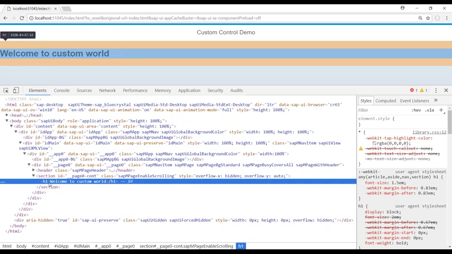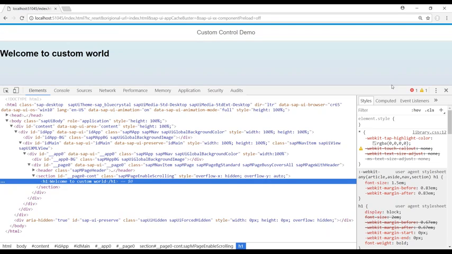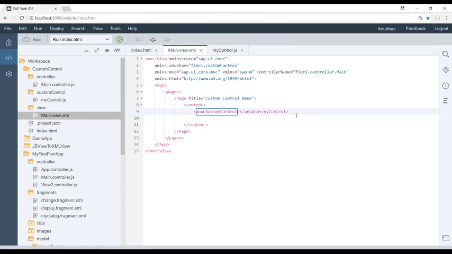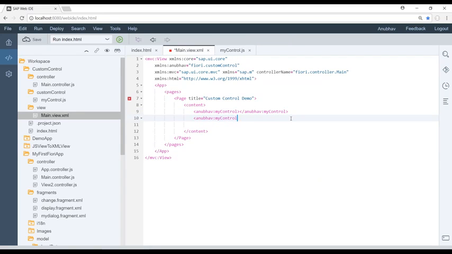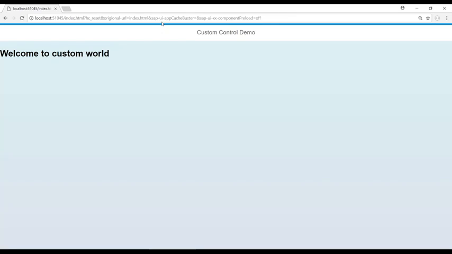Now, do you think it's truly customized? If I create one more control here inside my view, again with Anubhav, my control, and I just add it, save it, and come back and refresh. Do you think it's truly customized based on your complete need? Would you always want to display this text inside an h1 tag? Of course not. You again want to further customize.